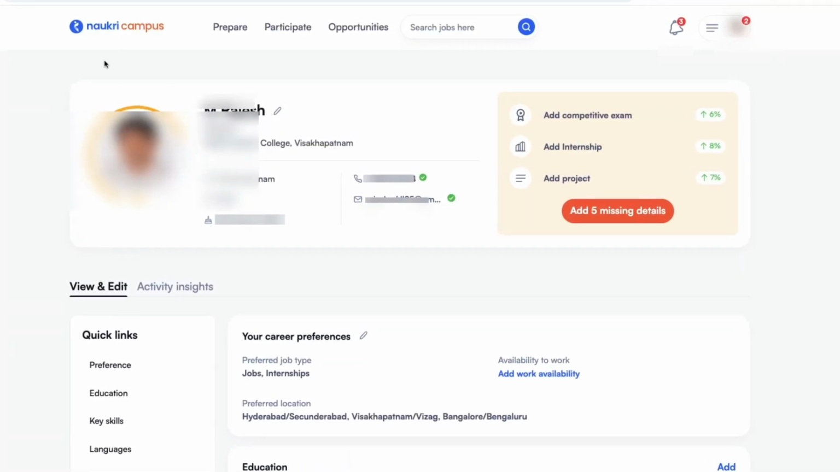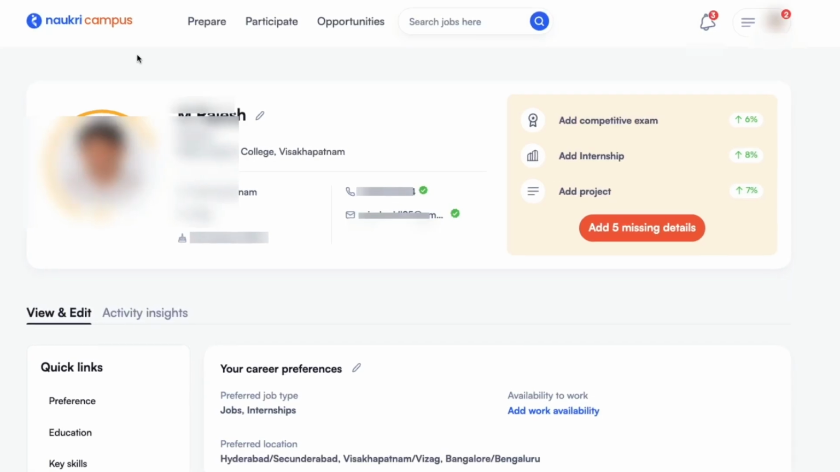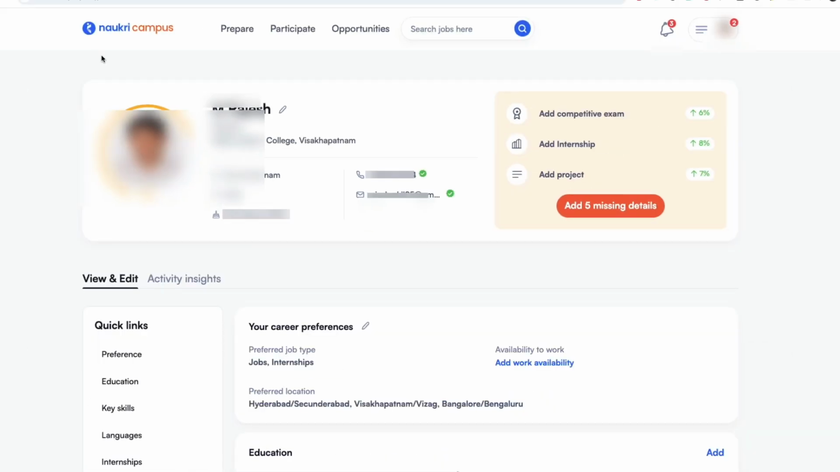If you want to change your Naukri campus profile to a regular Naukri account, you have to add work experience. Naukri campus is mainly focused on providing job opportunities for college graduates. Until you add your work experience, your Naukri account will show the Naukri campus logo, so that recruiters can easily identify you as a college graduate whenever they search for candidates.